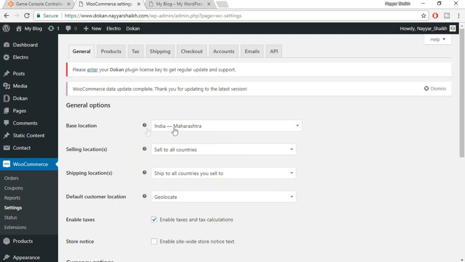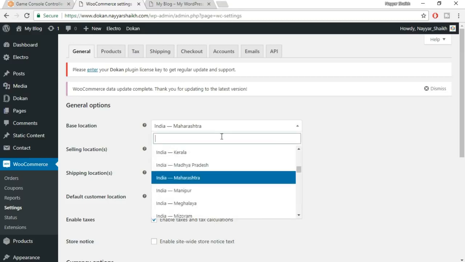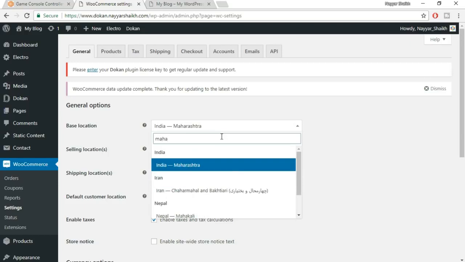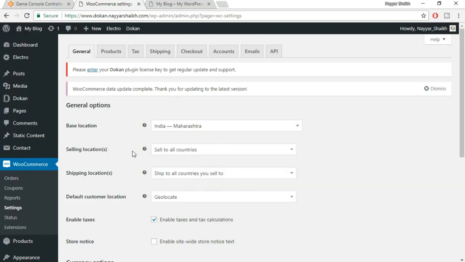Here it will ask you for base location, where your store or your business is based. Then you select this option, and you have to type in your state name. For example, I stay in Mumbai, which is in Maharashtra state, so I will type in Maharashtra and I'll get this option. India, Maharashtra, select that one.